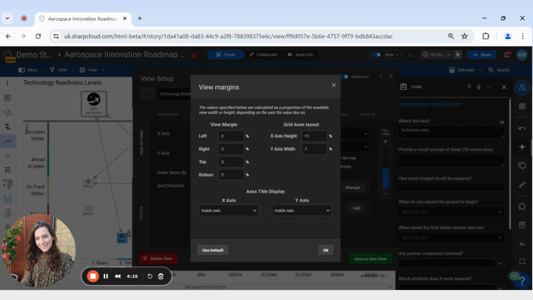You can either change to grid axis layout, and if I just demonstrate that now, what that does is that will extend this part down here so that we can now make that readable, but you lose space on that grid. So if I revert that back, there's one way you can do it, using the grid axis layout. The other way that you can do it, and probably the way that I'd recommend, is using the view margins.